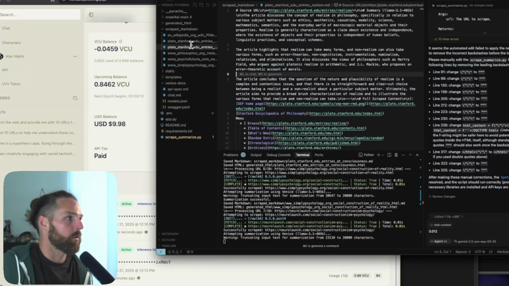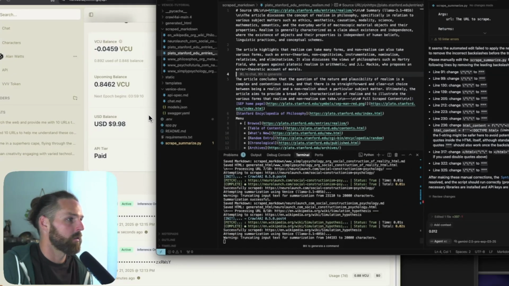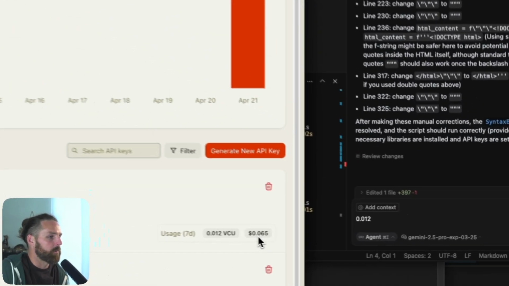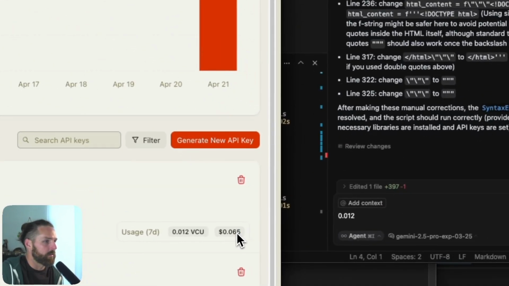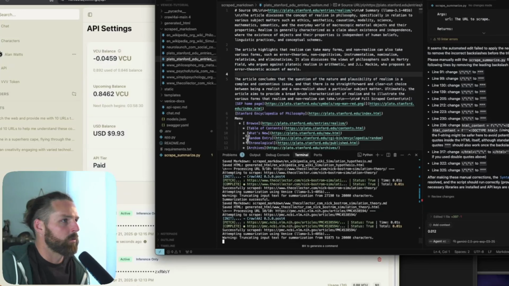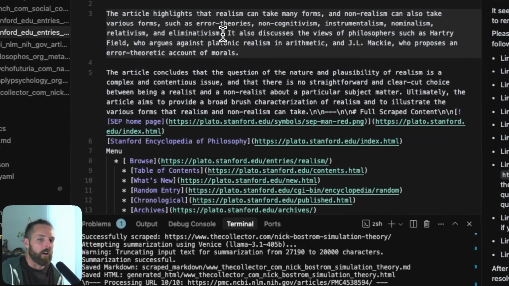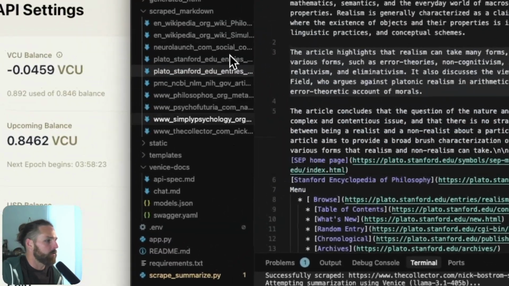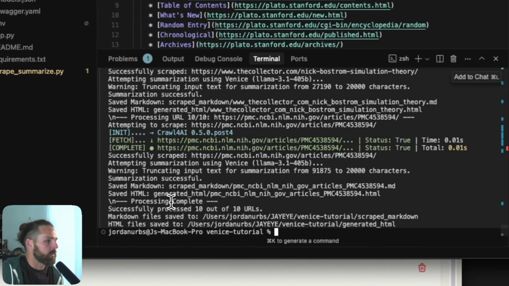And so far, we've got 6 summaries, 7. Let's refresh. We're at 7 summaries, and it's under 7 cents so far. This would actually be a fun directory, consciousness stuff. Maybe I'll do that next. Okay, so we got 10 URLs, successfully processed, 10 out of 10.